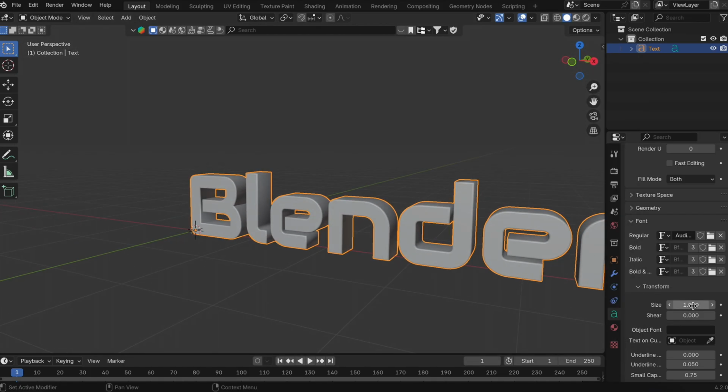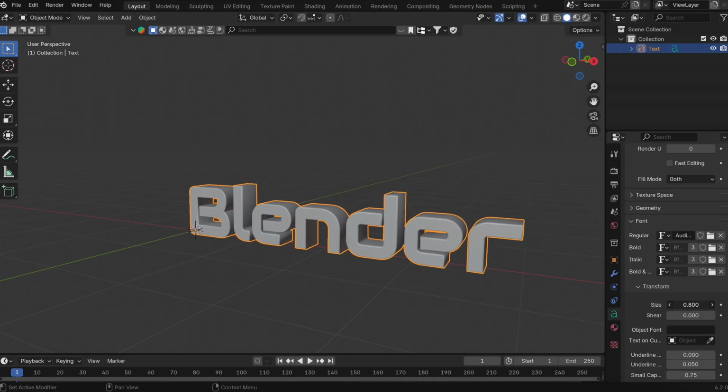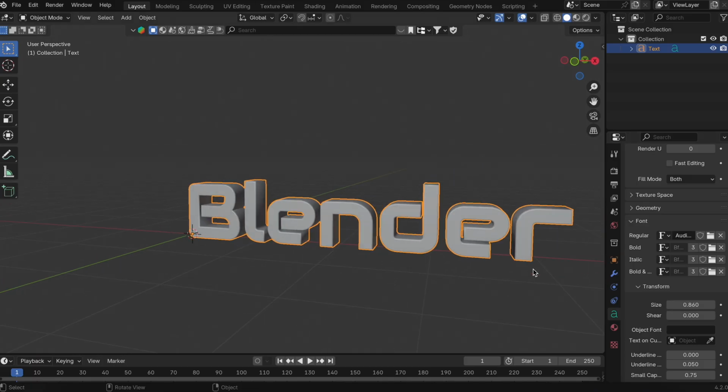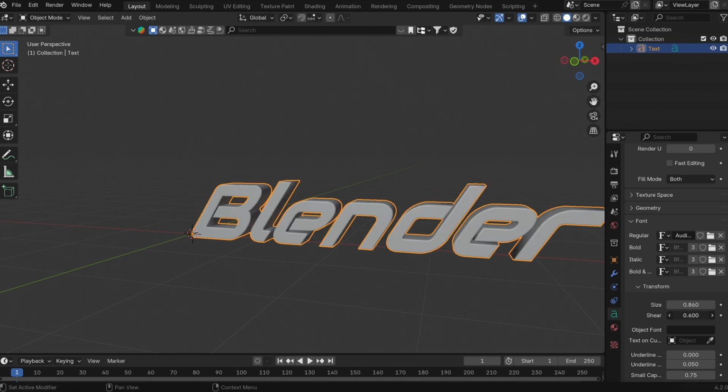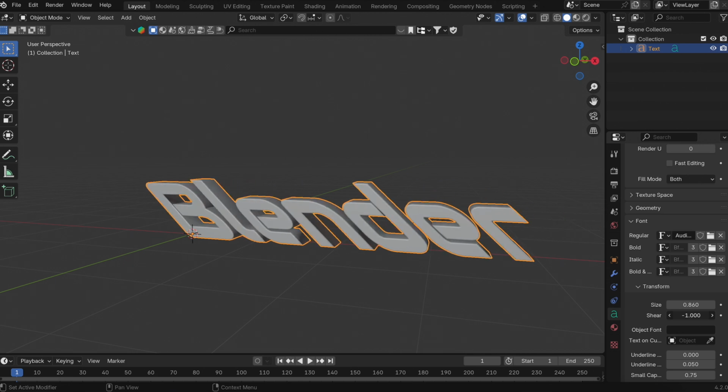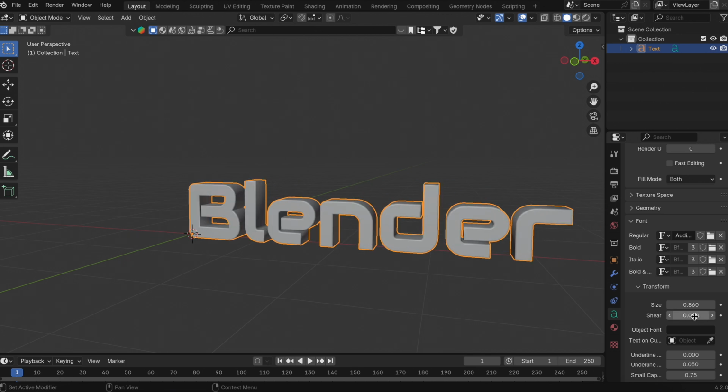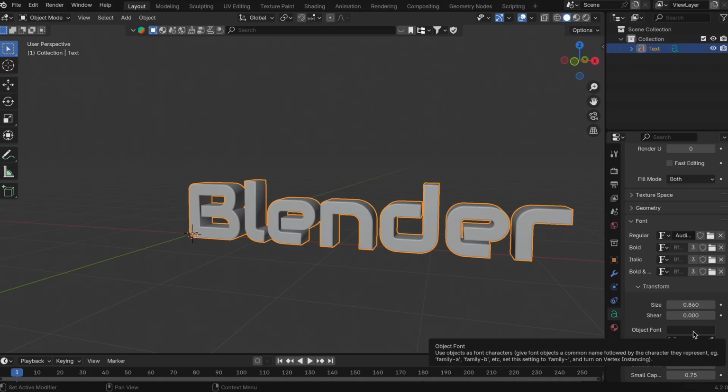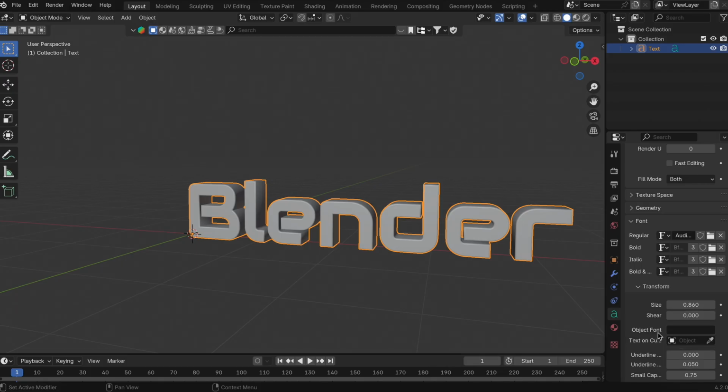Under Transform, you can adjust the font size. Shear is the slant of the font. Positive values tilt to the right, while negative values tilt to the left. Object Font allows you to use objects from your scene as font characters.